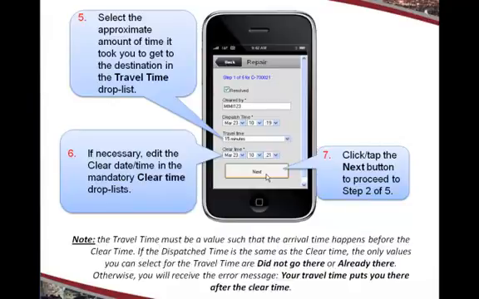Note that the travel time must be a value such that the arrival time happens before the clear time. If the dispatch time is the same as the clear time, the only values you can select for the travel time are Did Not Go There or Already There. Otherwise, you will receive the error message, Your travel time puts you there after the clear time.